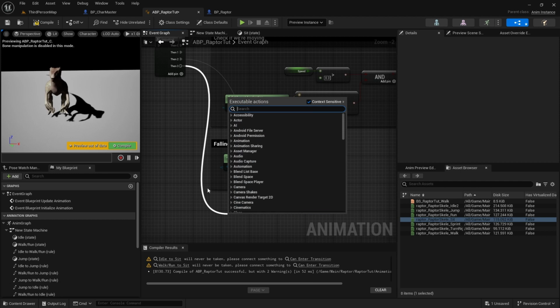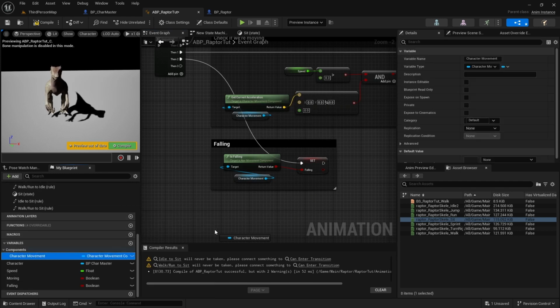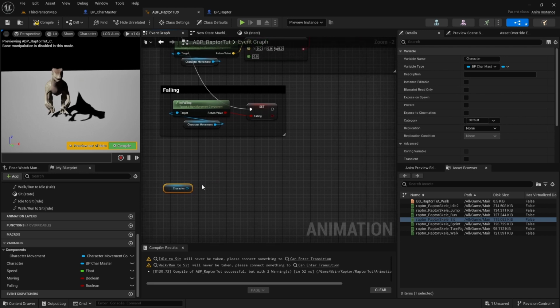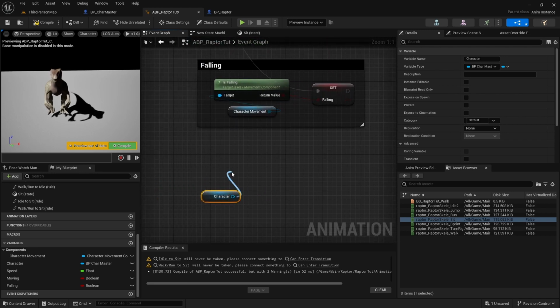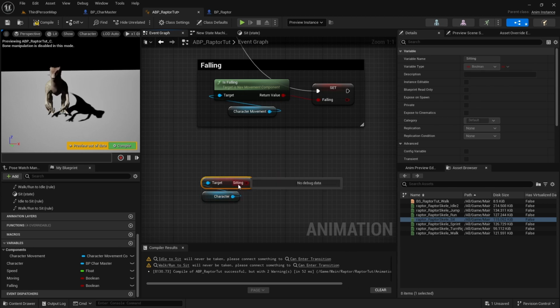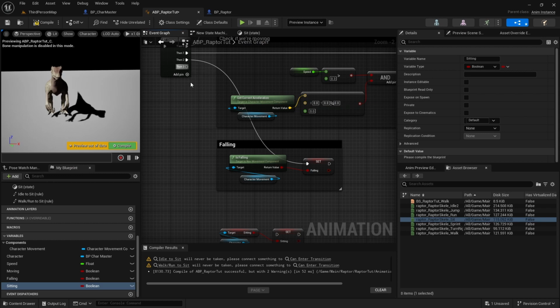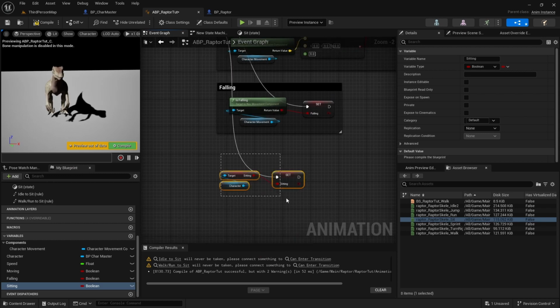So we're going to say, let's get our character. Because remember that we added that sitting bool. Right? So we're just going to get our sitting bool that we added to our character earlier. And we're just going to promote that to a variable as well. Just leave that called sitting.